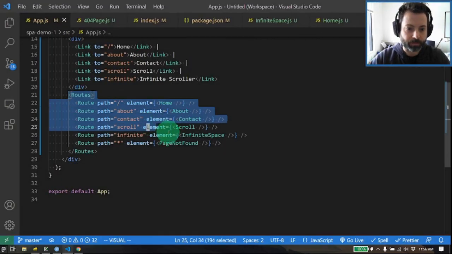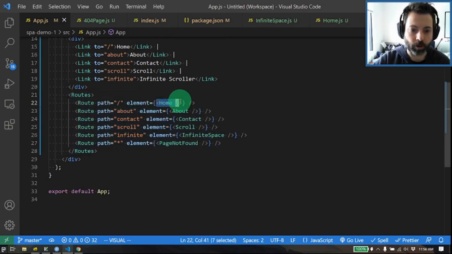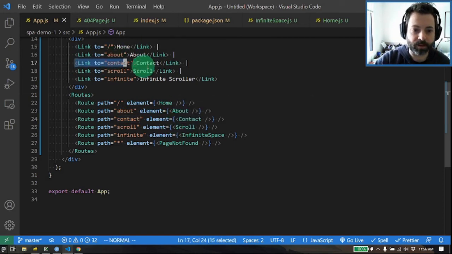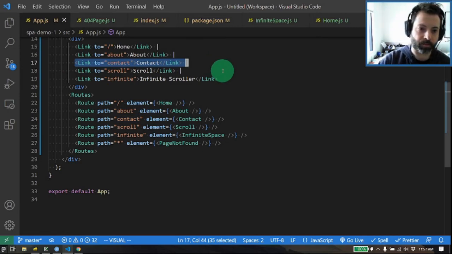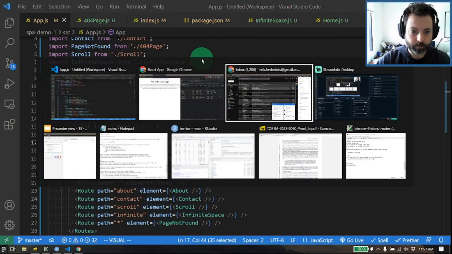But what we're defining is, here are all of our routes. So if we are at home, render the home component. If we are on the about, render the about component. If we want to go to contact, render the contact component. How is that route defined? Well, I clicked a link that specified contact. And there can be a bit more to this as well.